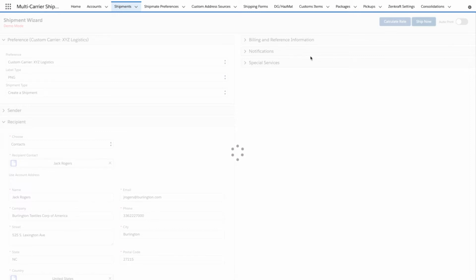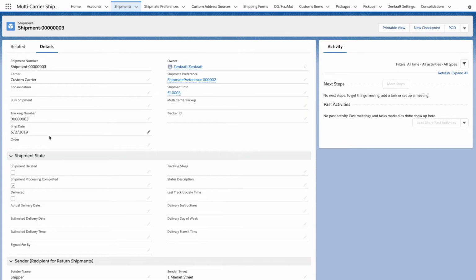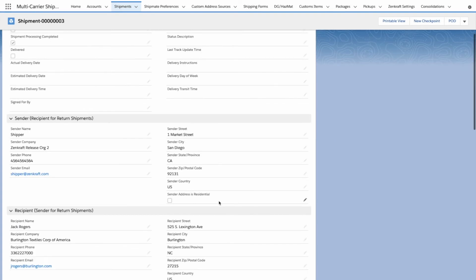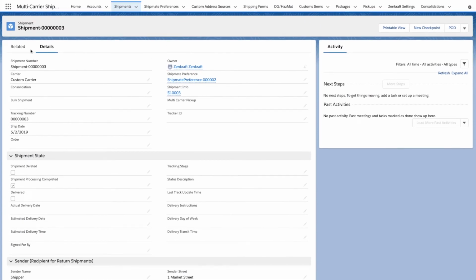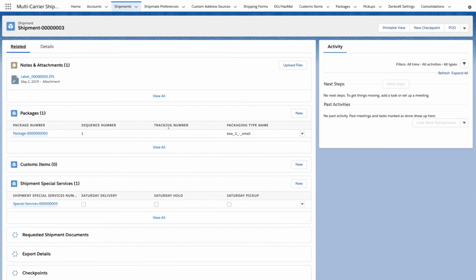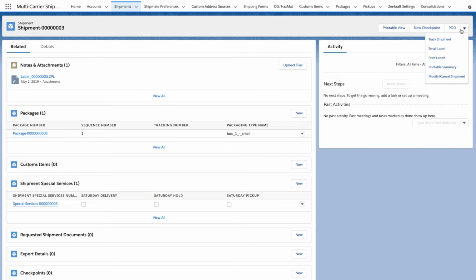So you'll see you have your tracking number and all the information we need for this shipment. It's also created a label, which you can print out, as well as the package information. So at the very top here on the top right, there's a drop down where you can click to print labels, and this will print all the labels related to this shipment.